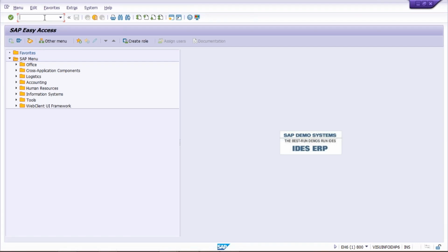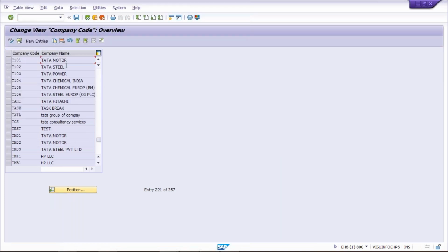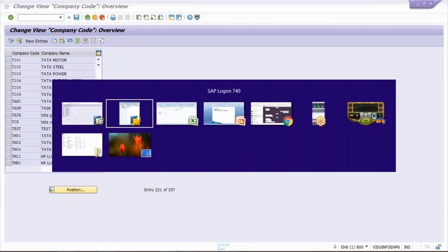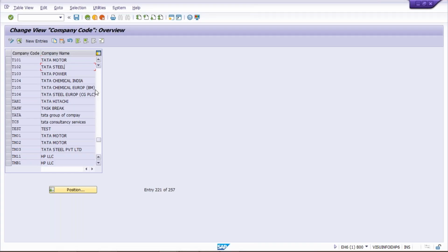So how do we set up a company code, guys? Use OX02, and I have already set up Tata Motor, T101. Look here, T101. We are talking about Tata Motor, which means this is a subsidiary of the Tata Group, right? So Tata Motor has several other subsidiaries also. What are the other subsidiaries, guys? Look here: Tata Steel, Tata Power, Tata Chemical, all in India, then Tata Chemical Europe also, right? This is a different subsidiary, where the Tata Group acquired, I think, Brunner Mond, a company in the UK.